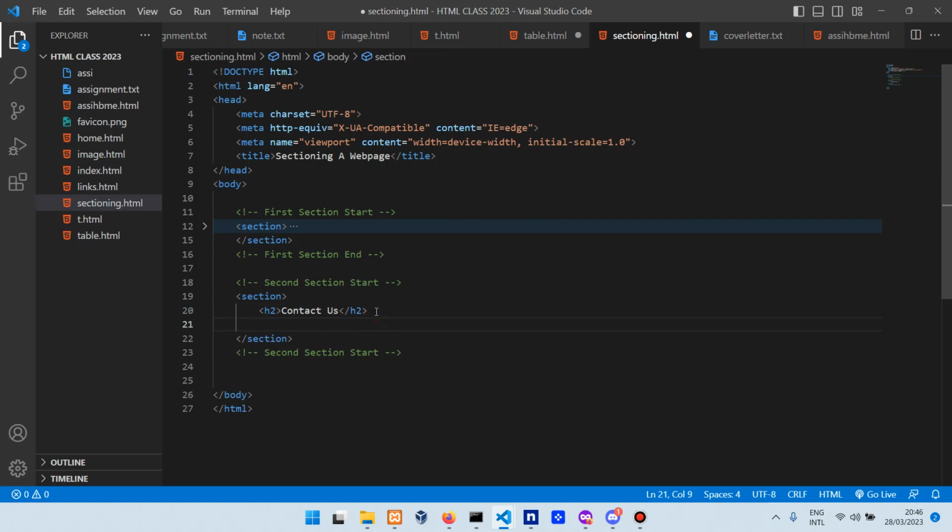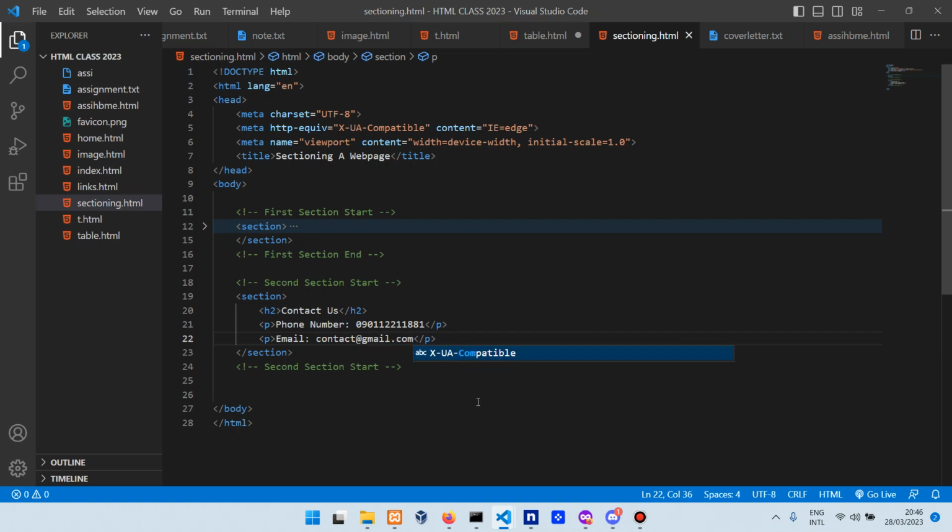So inside the contact us, I will have a p tag that will have my phone number, 091221144662. I can also have another p tag that will be email, like I just said, contact@gmail.com, anything I like.